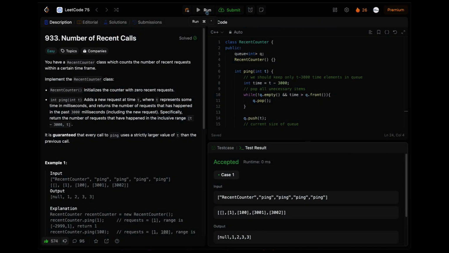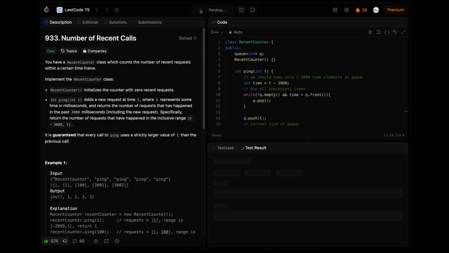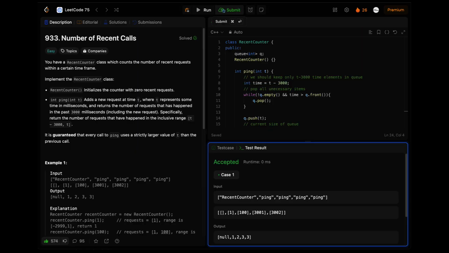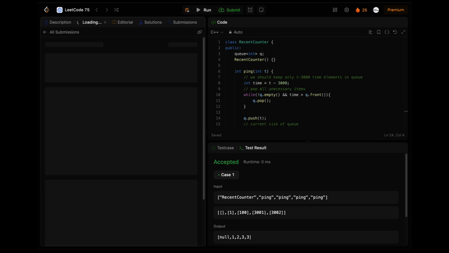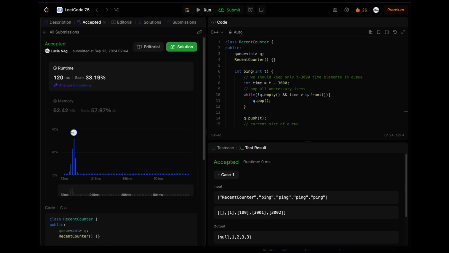Now that the implementation is complete, it's important to test the code across various scenarios to ensure its correctness. Testing should include different request patterns and edge cases, confirming that the recent counter class reliably counts the relevant requests and handles all situations as expected.